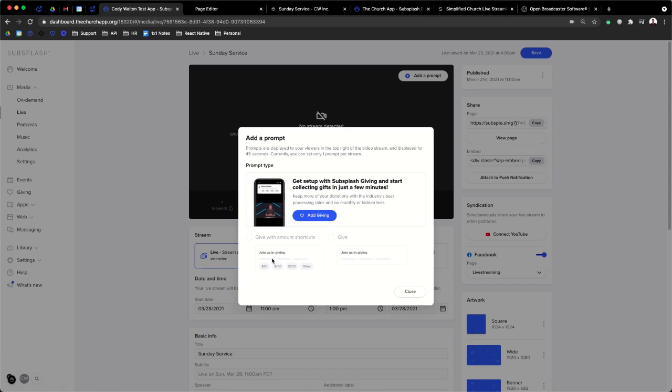It gives you two options: either a prompt with shortcuts or a prompt just taking them directly to your giving page. Either way, the stream will go down into picture-in-picture mode. They will open up your giving page. They can move forward with giving or completing the gift. And once completed, they will return back to the stream. It's a really awesome process. It feels super natural. And again, it's totally something you can use if you want.